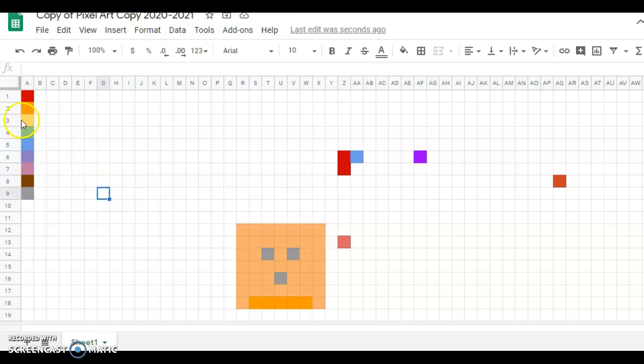Now, all of these colors are based off of these numbers 1, 2, 3, 4, 5, 6, 7, 8, 9. But also there's a 0. So let me show you what 0 looks like. So I click in there, 0, enter. It turns kind of grayish.